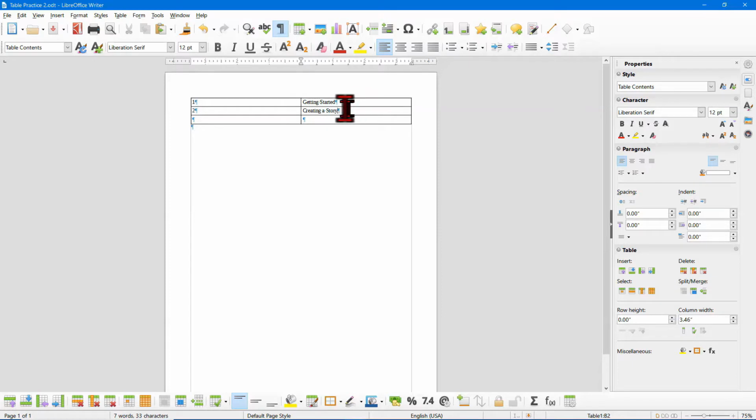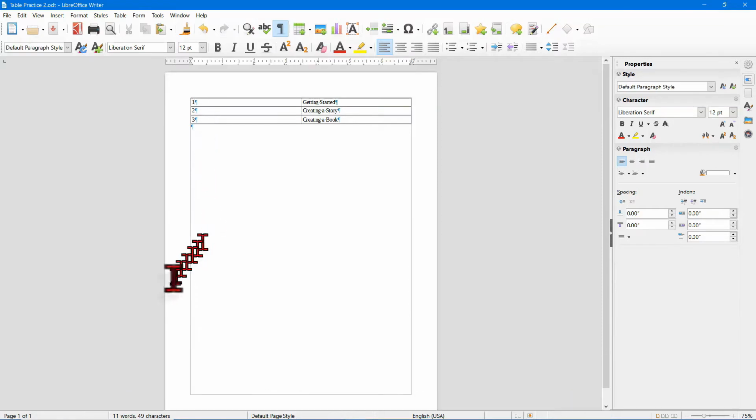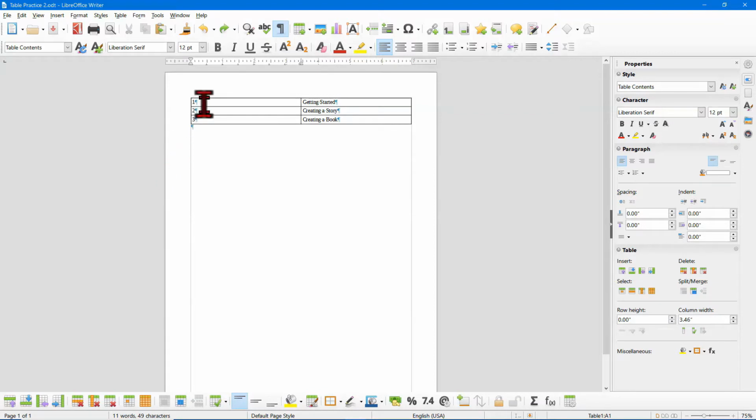Notice that the cursor is flashing in this cell, in the right side cell in the second row, and when I press the Tab key, the cursor jumps to the first cell in the next row. Notice whenever the cursor is in any of the cells in the table, a toolbar appears along the bottom of the screen. If I put the cursor outside the table, the toolbar disappears.